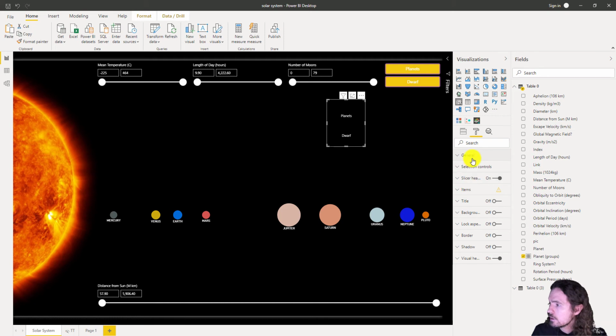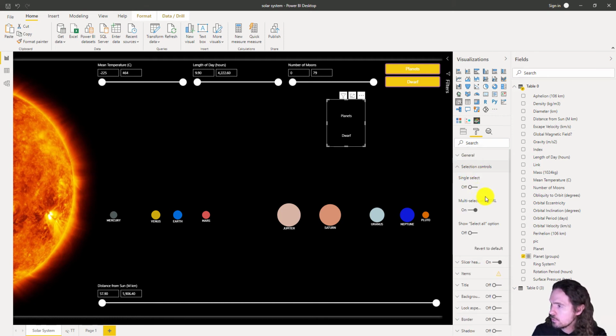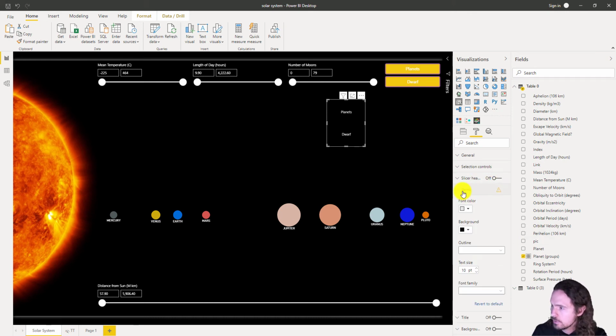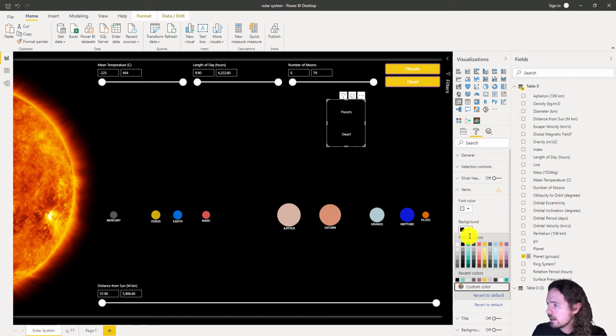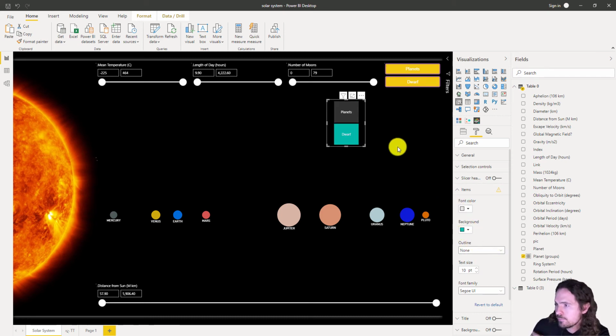Now your selection controls are very standard. Header on or off. For the time being, I'll switch it off. And then here you have your background color. So this is why it's black, because I chose a black background. And if I select that one, it's going to go that color.